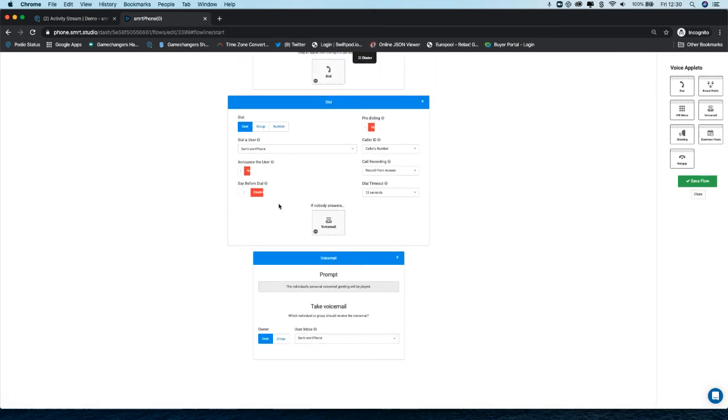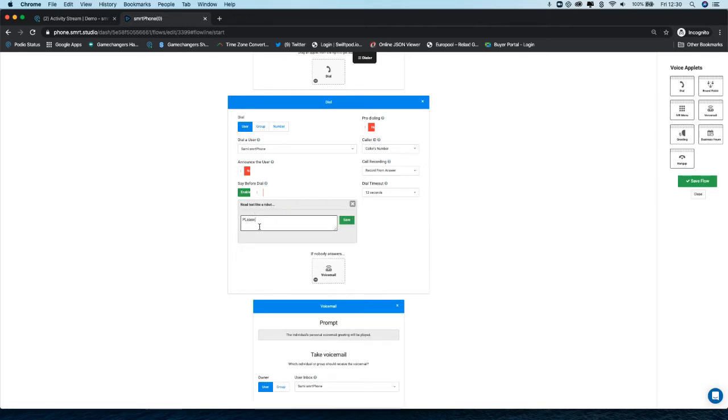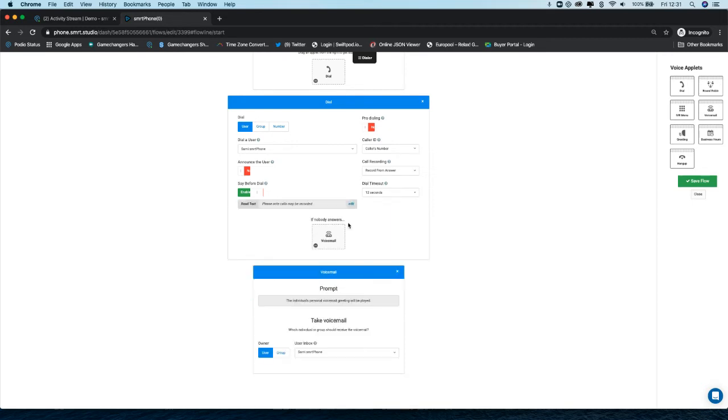Now, one quick thing is, if you are going to record your calls here, record from answer, then in some states, and it's up to you to check this, you're going to need to tell people you are recording. An easy way to do that is a say before dial, where you record or you upload or you read a text that says, please note calls may be recorded, and that will be read out to your callers before it tries to connect. We recommend, of course, once you're finished with the trial, that you upload professional recordings.